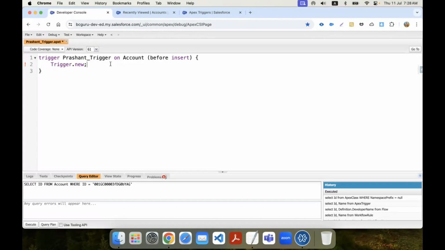Trigger.old means records with old values. In the update operation, old will be there. In insert, no old. In update, old will be there. Trigger.old means records with old values. So just check more details on these new and old trigger context variables. That is important.